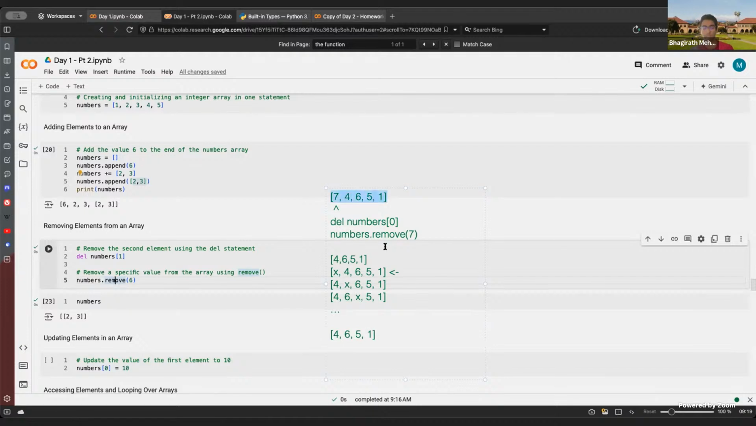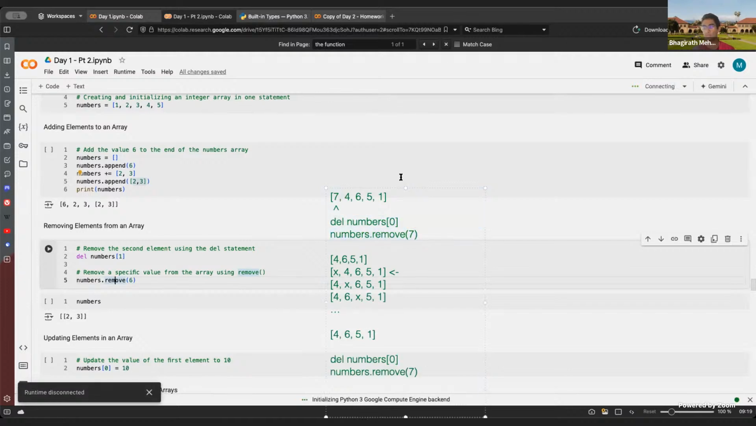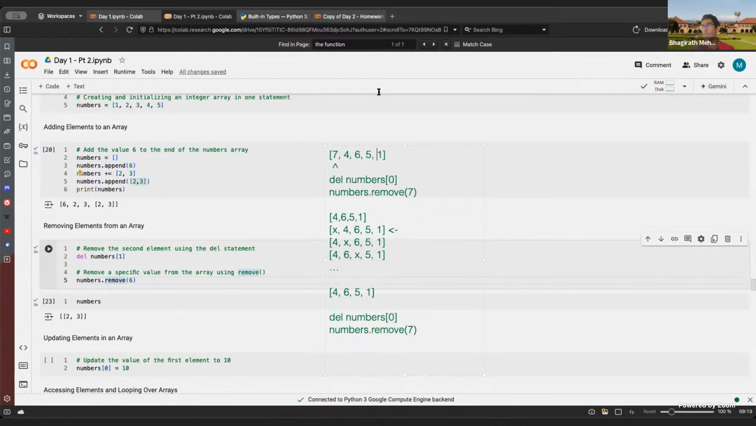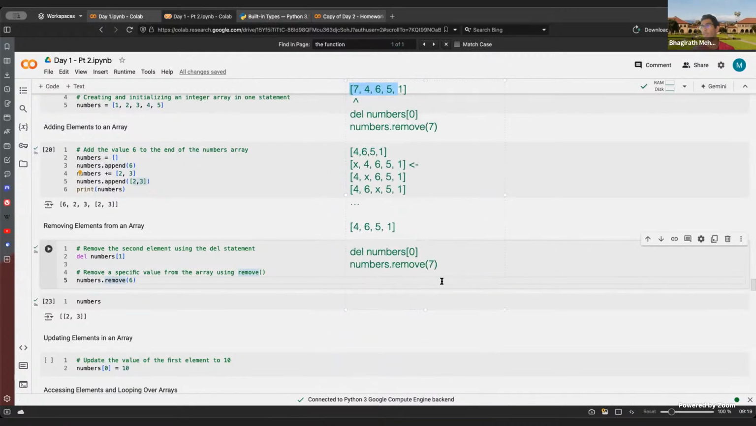Now, let's say I were to do the same thing with the same list, except instead of deleting numbers 0, I'm deleting numbers 4, or just numbers.remove(1). How long does that take? Or so not how long does that take? What operations does that take? It moves the 6, 5, and 1. It moves those indices.